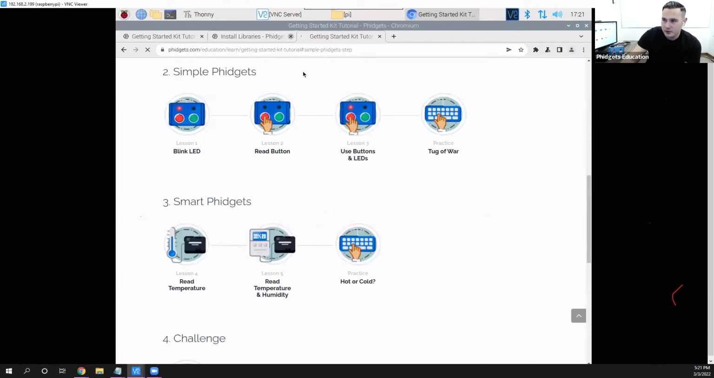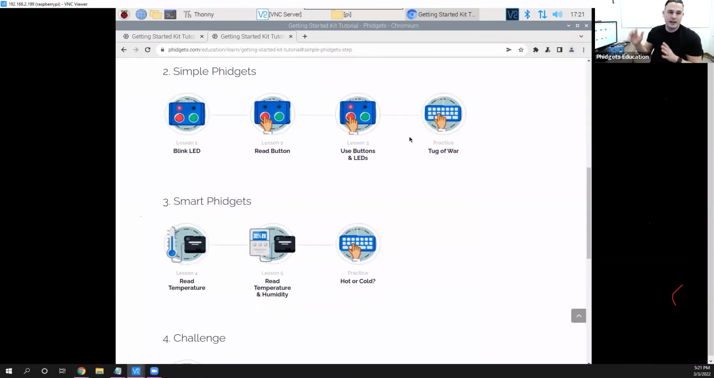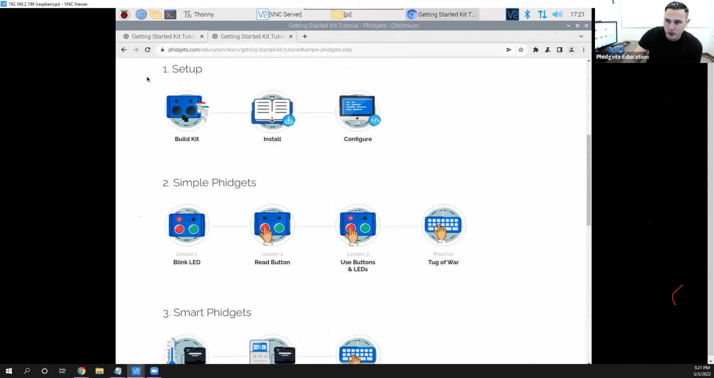And then from there, they can work through these tutorials again. If they haven't used Phidgets yet, they'll work through all these tutorials. If they have used Phidgets, say on a normal Windows environment, I would get them to go through this top row here so that they're configuring their Raspberry Pi correctly, because you do need to go through the install step and the configure step to make sure that you can actually write code on your Raspberry Pi. So it's definitely important to go through these two steps, even if they've used Phidgets in a different environment before.